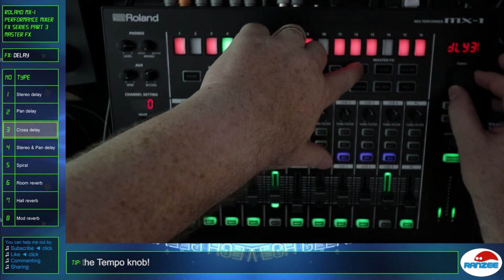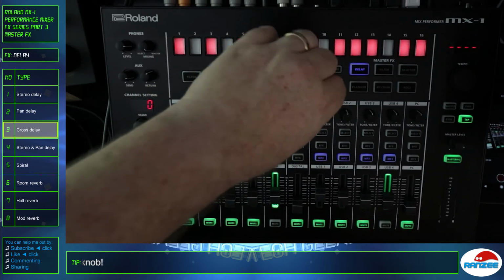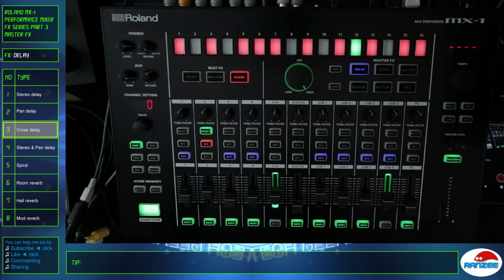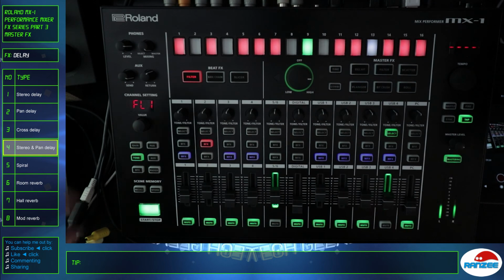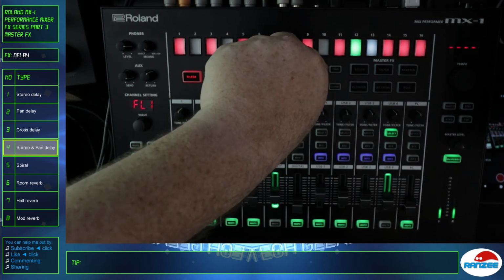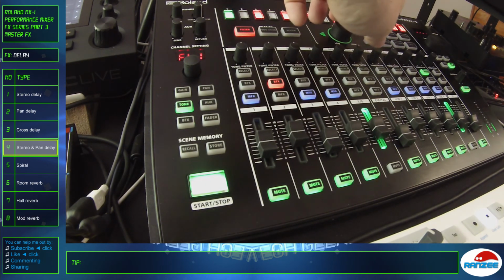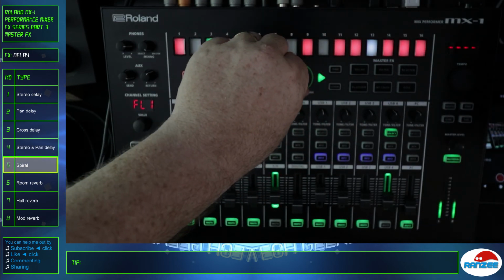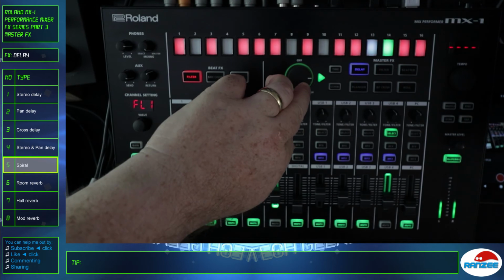Alright, let's have a look at delay 3. It's kind of like a stereo delay effect. Let's go all the way high. Alright, let's look at delay 4. Delay 4 is a stereo pan delay. Okay, let's look at delay 5. Delay 5 is a spiral delay. Crazy effect, that one.